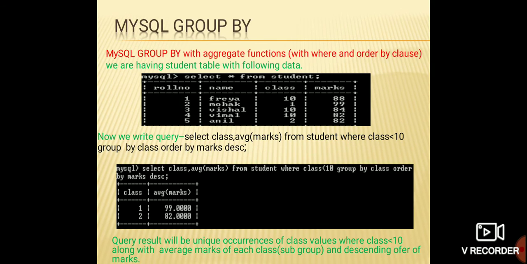Okay, next is your group by with where and order by clause. If you want to give some conditions also with group by, then how could you give? Like my question is, I want to take out the class and the average marks of that existing class, where the class in which the student is studying should be less than class 10th.